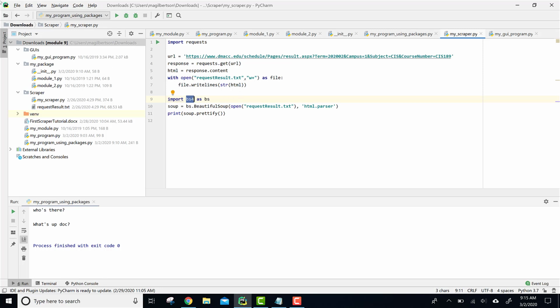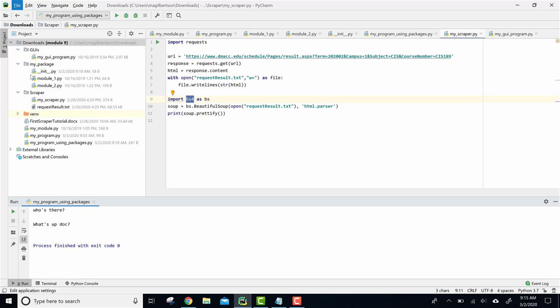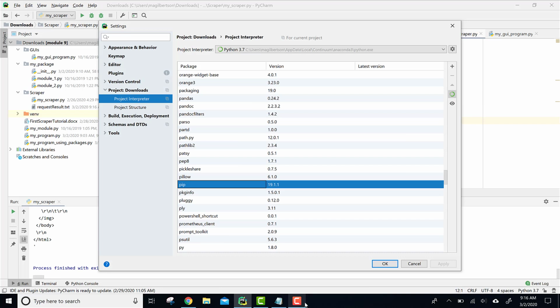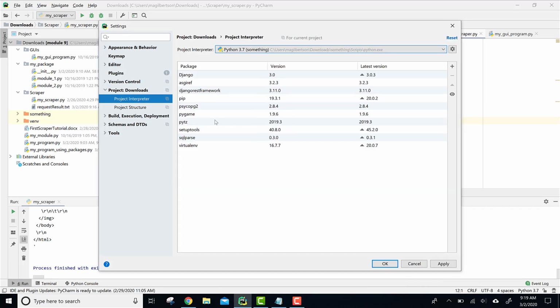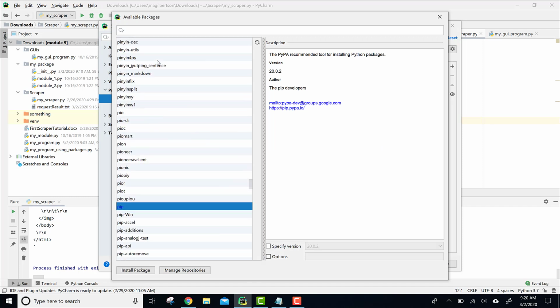To do that, you need to go to File. You need to go to Settings. You have to go under Project. So this is my project called Downloader. Here I can click into my project interpreter and I can click on pip. If I double click on it, I'm going to get a new window. And you can see I have a bunch of available packages here.